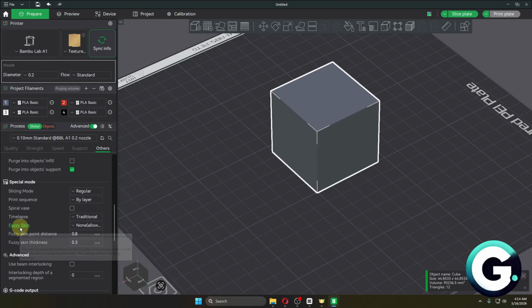So from here, you just look for fuzzy skin, and then you can apply something like contour and hole, and many more. So if you only want to do your top layer, I believe it's going to be the contour option. But if not, you want to select something like all walls, but either way, it's going to be right here. You can also adjust the skin point distance and the skin thickness, but in my case, I'm just going to use the default ones.